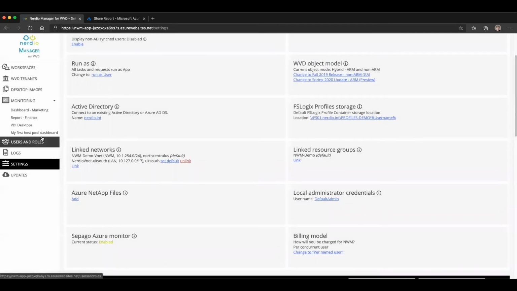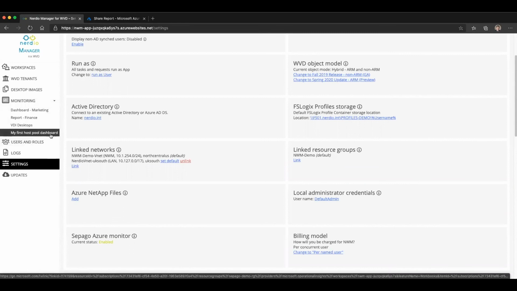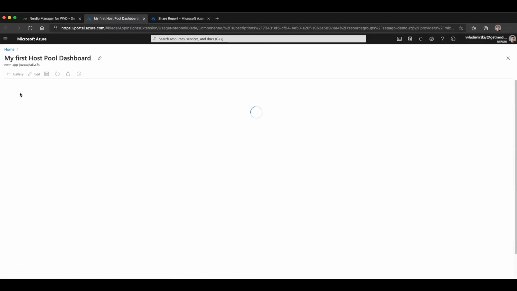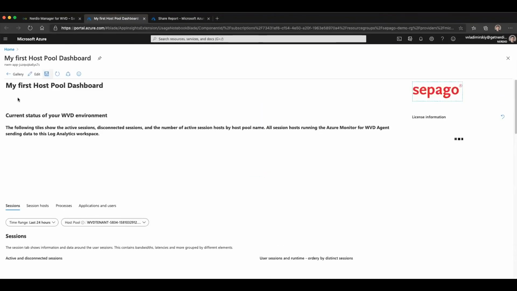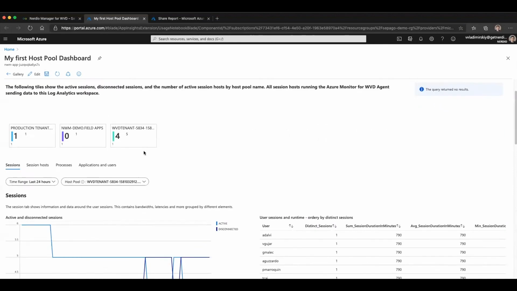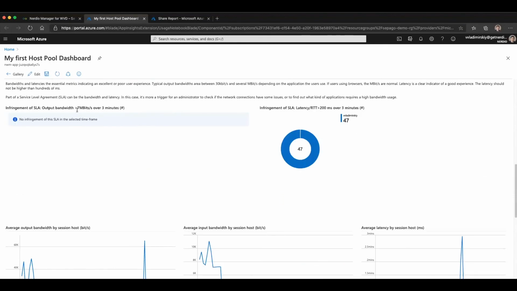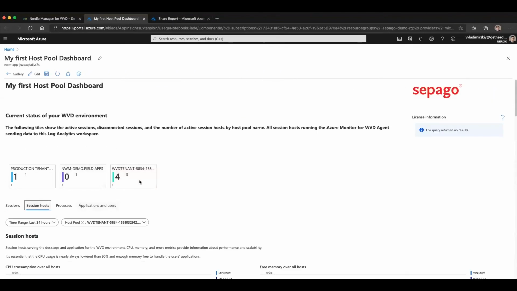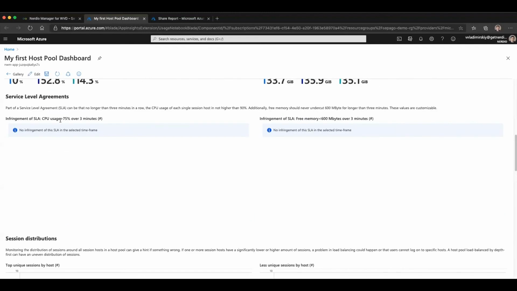And what we'll see is we now have a new link that has appeared under monitoring, and this is going to appear for every Nerdio Manager for WVD user. And then as you click on this new workbook, it is going to open up. It's going to be my first hostful dashboard. There it is. And it's going to have the configuration that we've specified for the output bandwidth SLA, as well as for the session host CPU utilization being 75%.